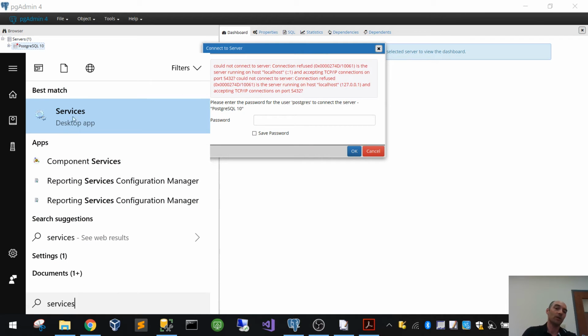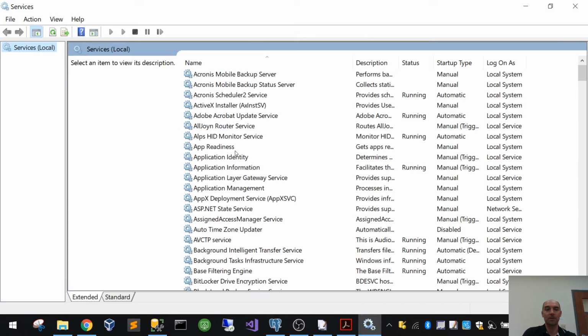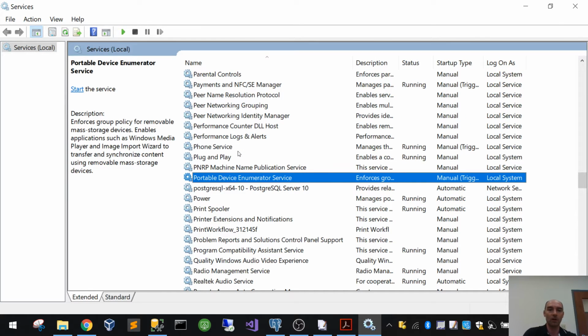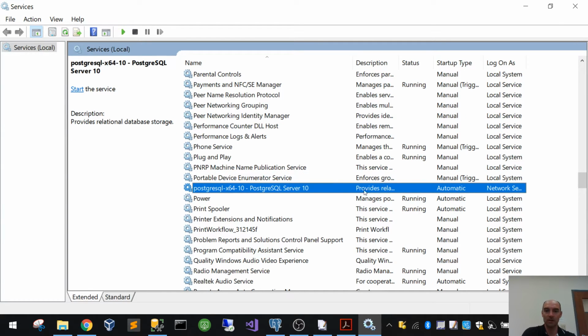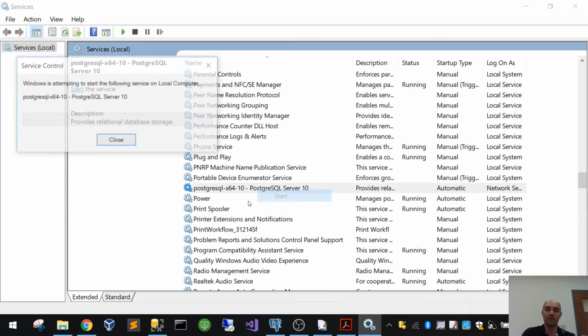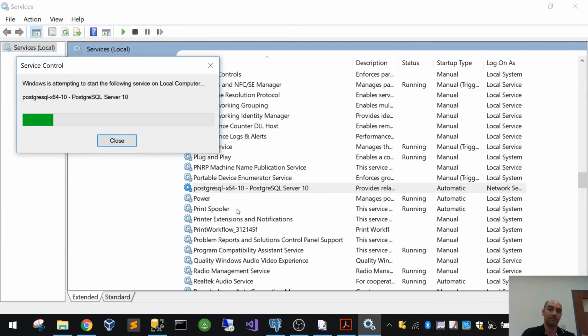Services. A Windows service should always be running. So let's go take a look and see if there's something called Postgres. And there it is. And look, status is not running. It's blank, which means nope, not running. So let's see if we can start it.